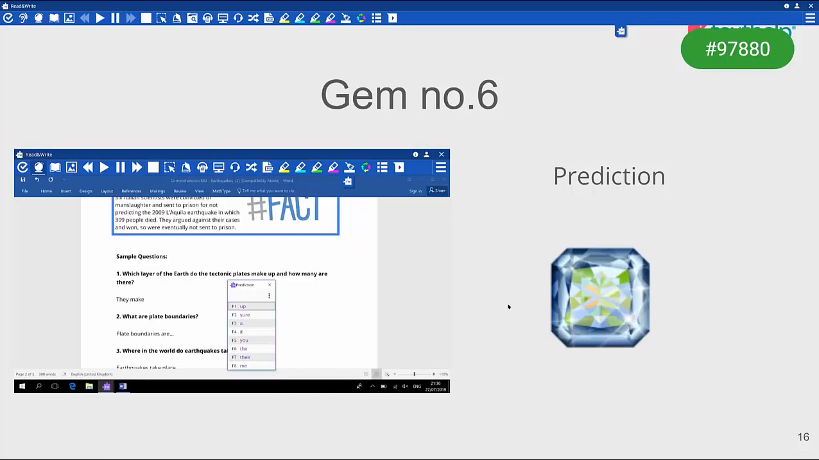But one aspect of prediction that I think not a lot of people are conscious of or aware of is the ability to actually create word banks. Now, the prediction in Read and Write is really, really powerful because it learns the student's style of writing. Now, that's important because, of course, all of your students are studying different subjects and will have different vocabulary.